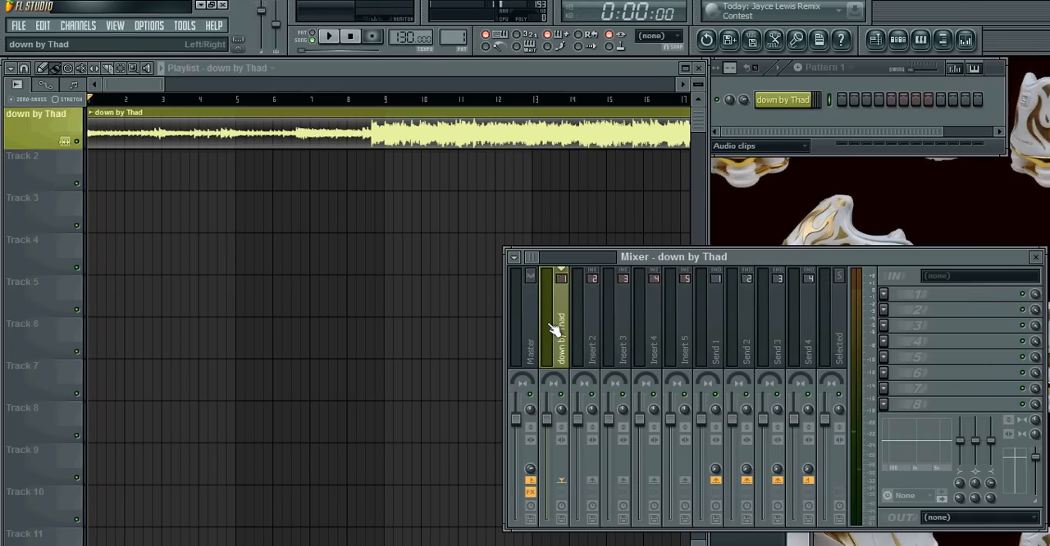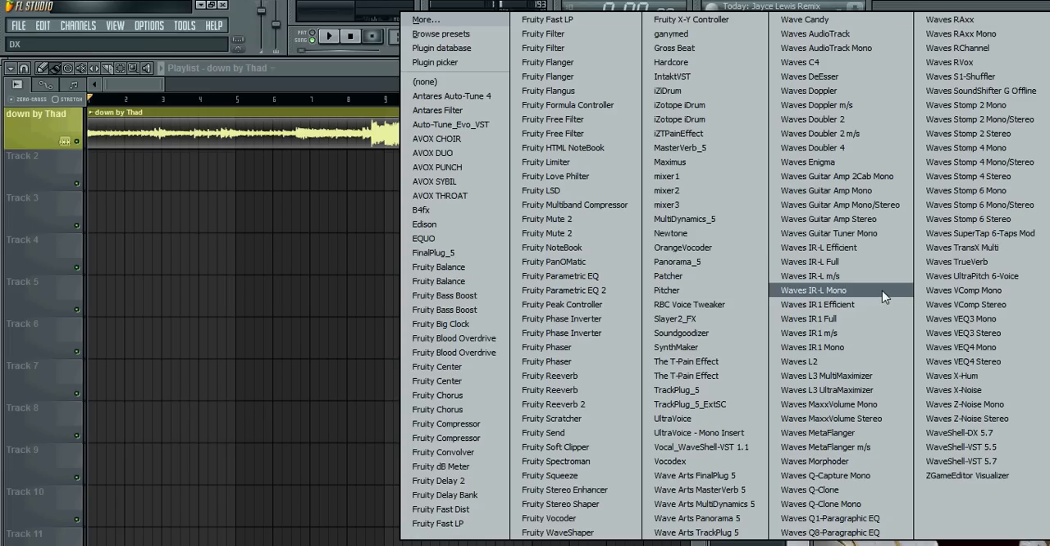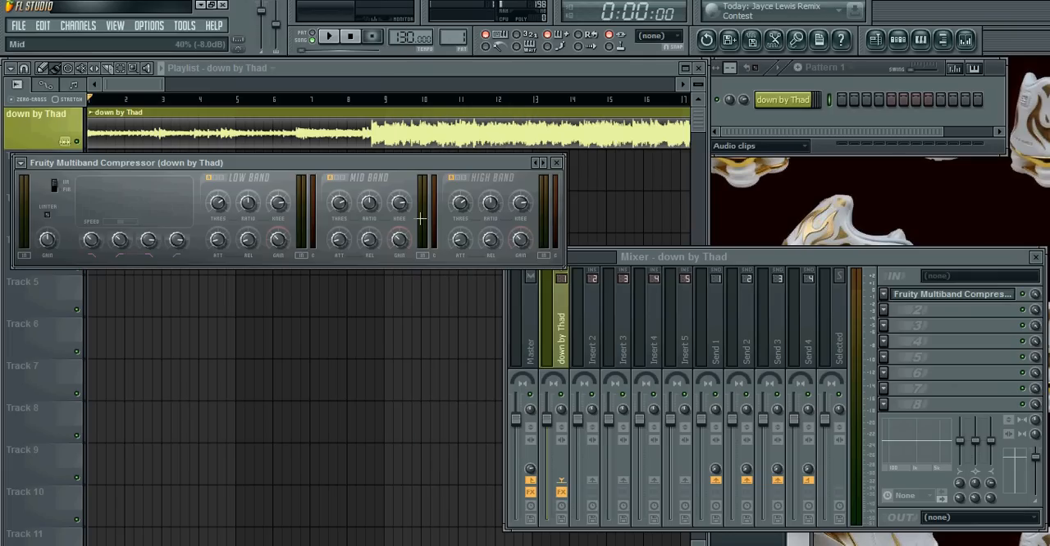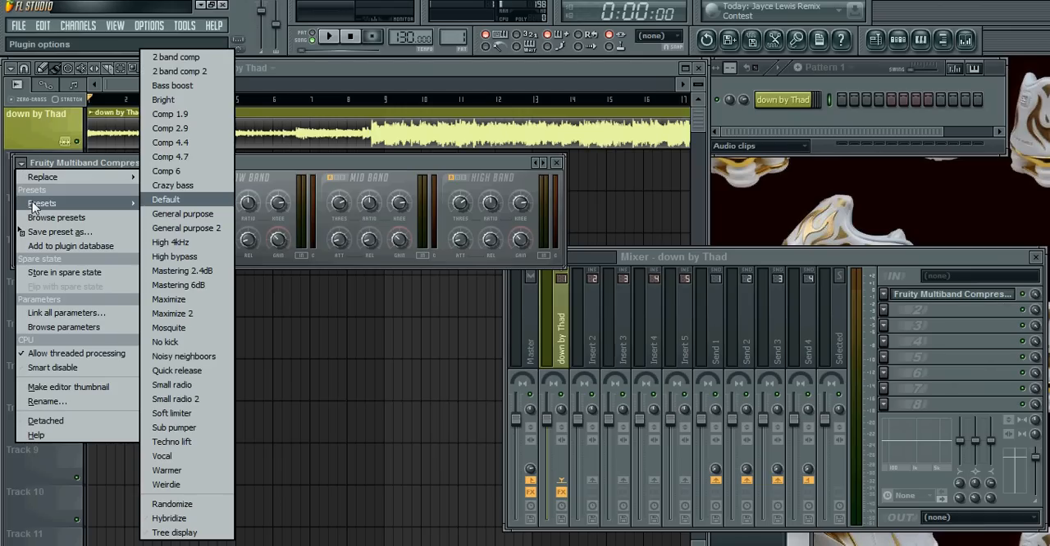Now, the effect you want to choose is the Fruity Multiband Compressor. And you want to pick a preset. Go down to presets. And the preset that you want to pick is Noisy Neighbors.